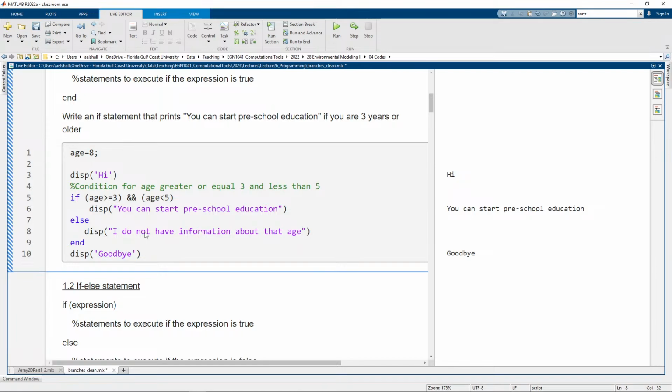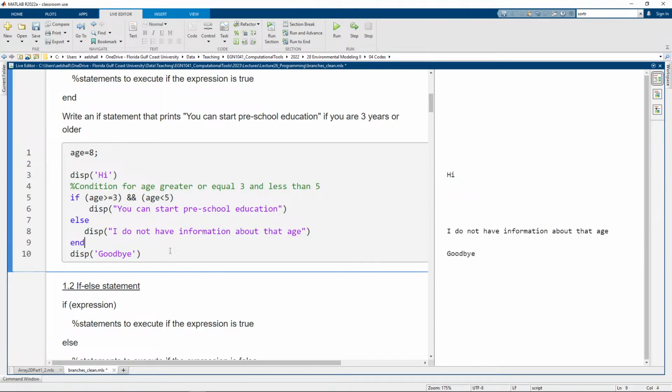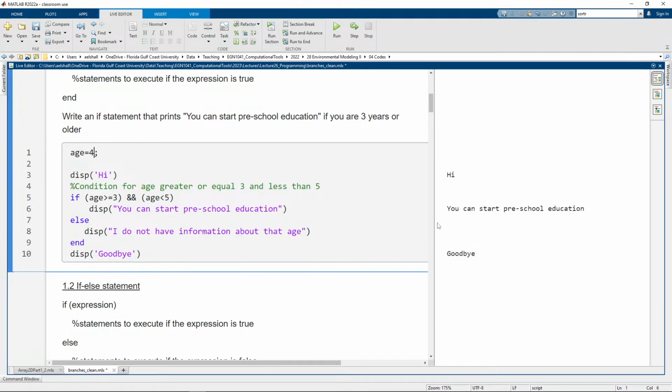Okay, so now age is equal to 8. It will evaluate this. Is this true? No. Then it will do the else, which is I don't have information about this age. If I put age equal to 0, again, I don't have information about this age. Age equal to 5, now, I don't have information about this age. Age equal to 4, then you can start preschool education. Something like this, okay?